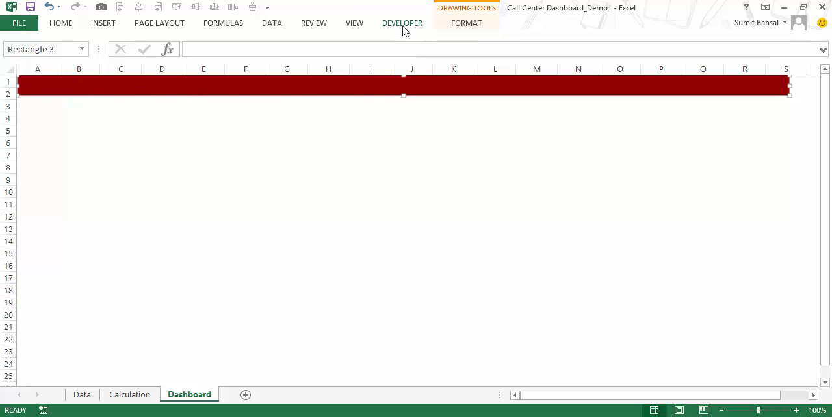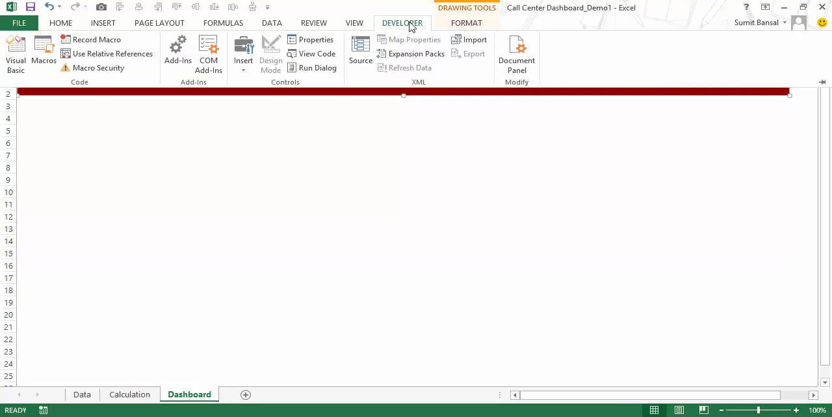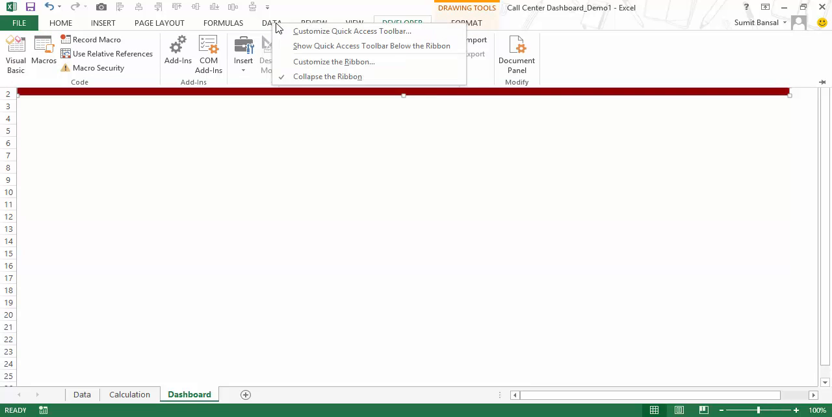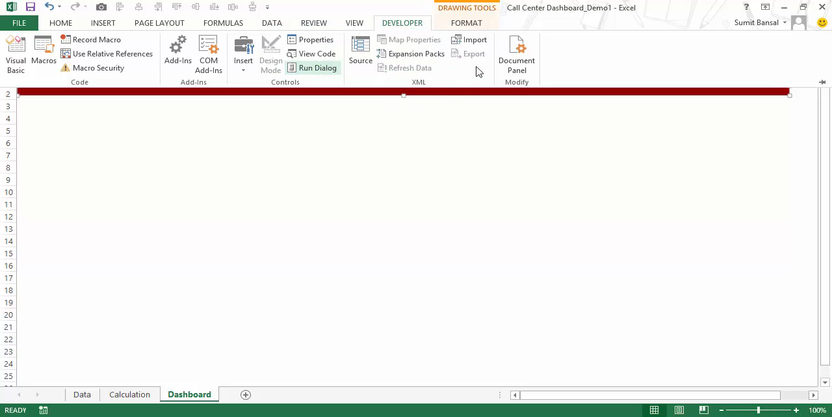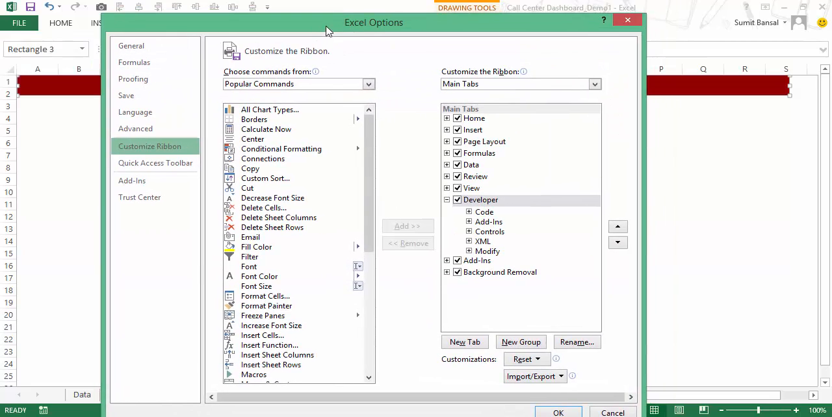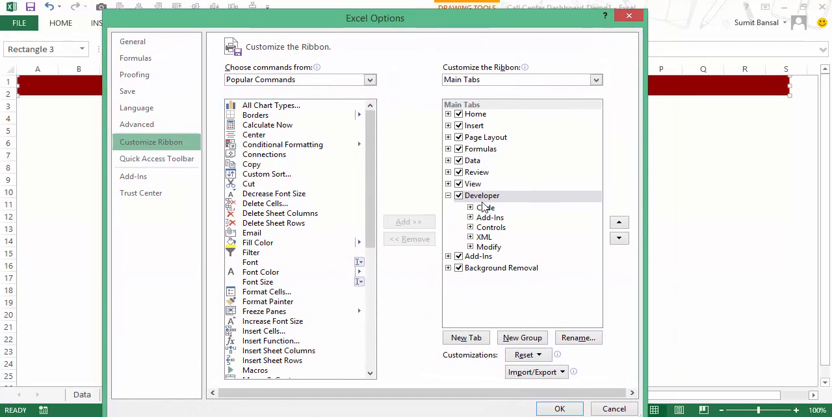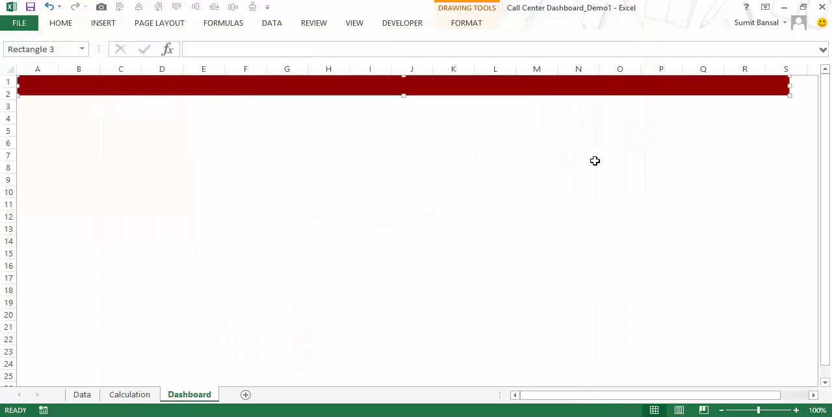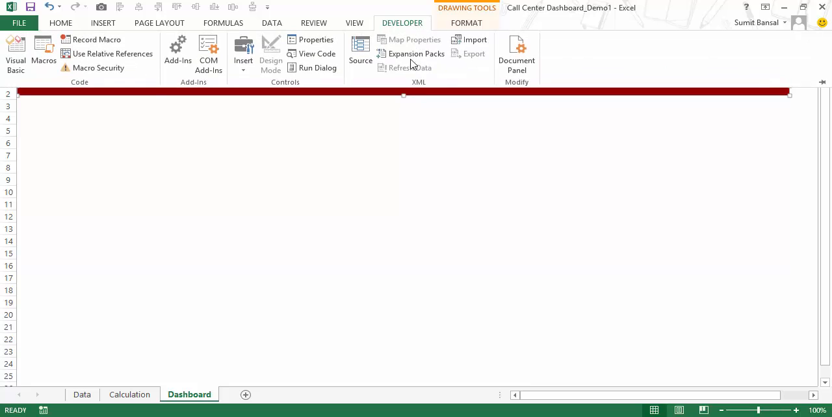So I would go to the developer tab. If you do not have developer tab displayed in your version, simply right click on any of these ribbon tabs, go to customize the ribbon. It opens the Excel options dialog box, and here you can simply check this. It would already be there, but it would be unchecked. As soon as you check this and you click OK, you would have the developer tab displayed here in the ribbon.